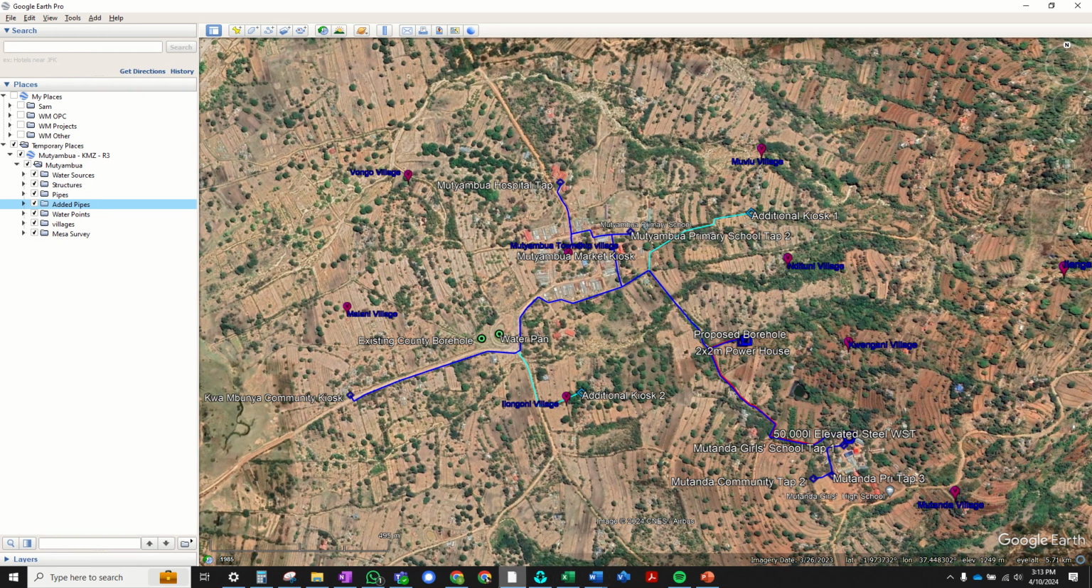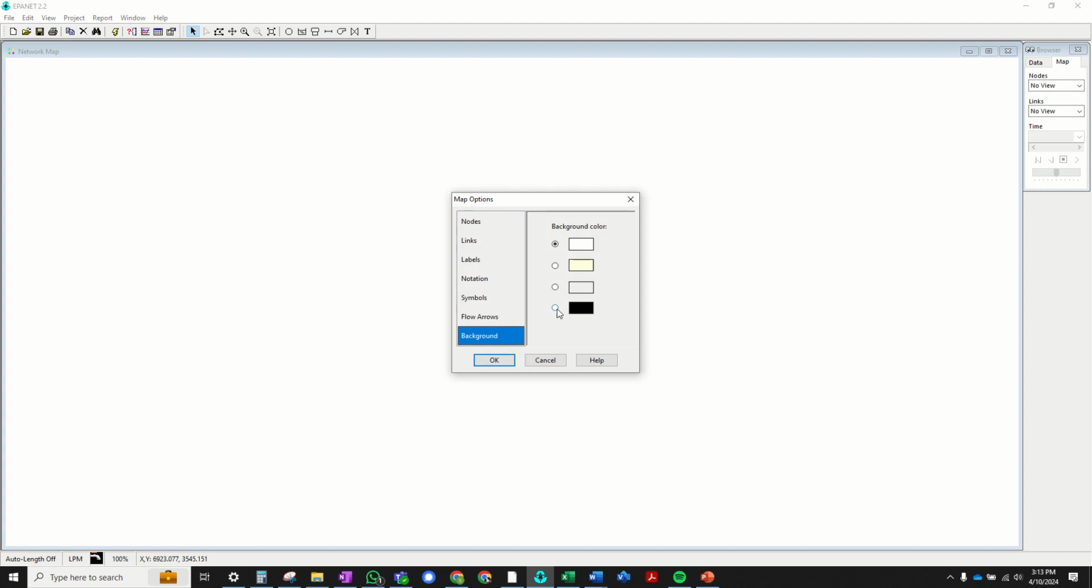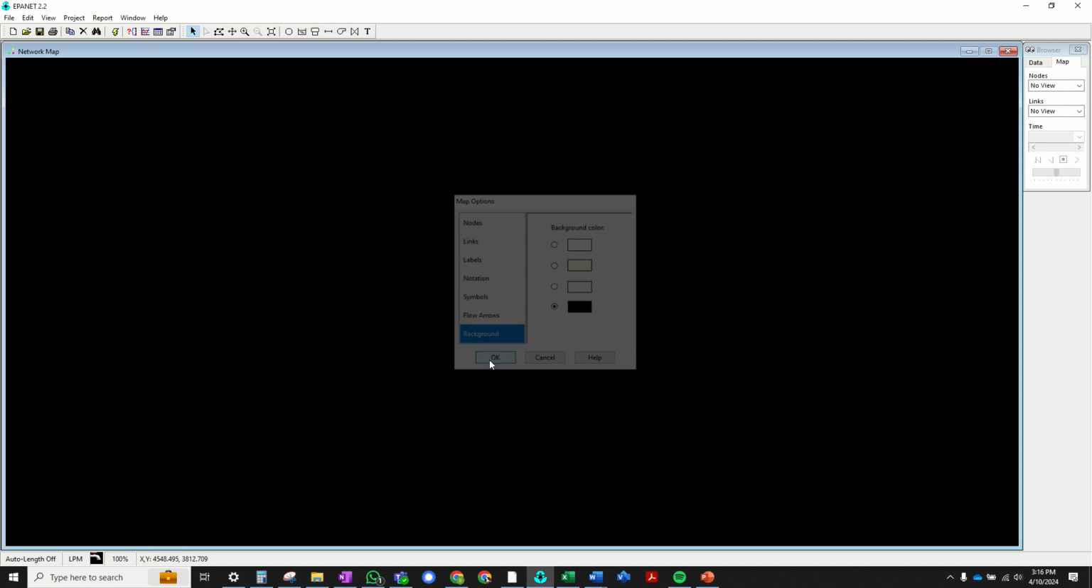So let's open EPANet. So here I have a fresh, clean model, or a clean space in which to build my EPANet distribution model. First thing I'm going to do is change my background. I recommend a black background or at least a gray background. All right, so a black background.